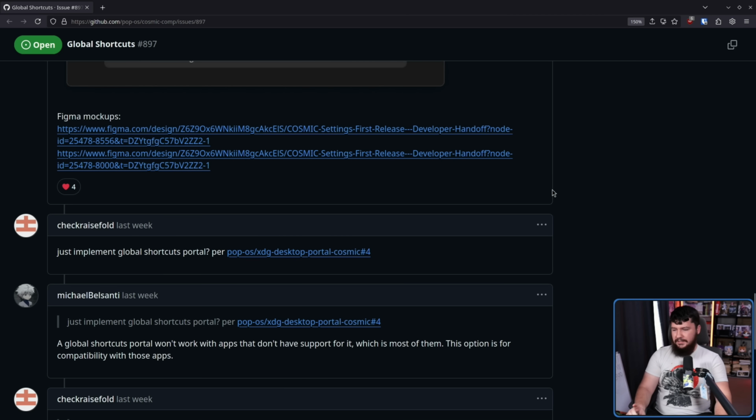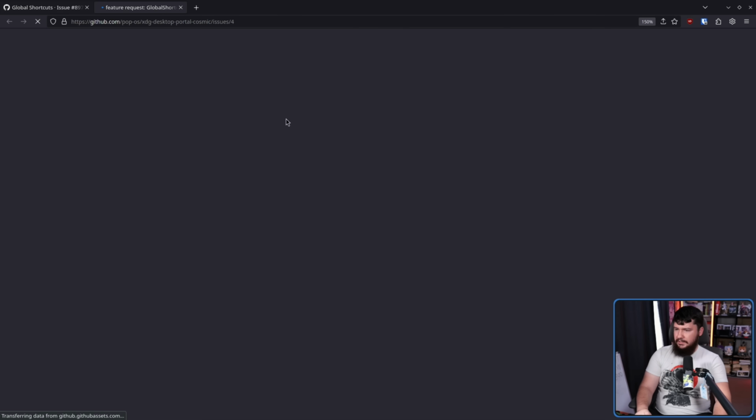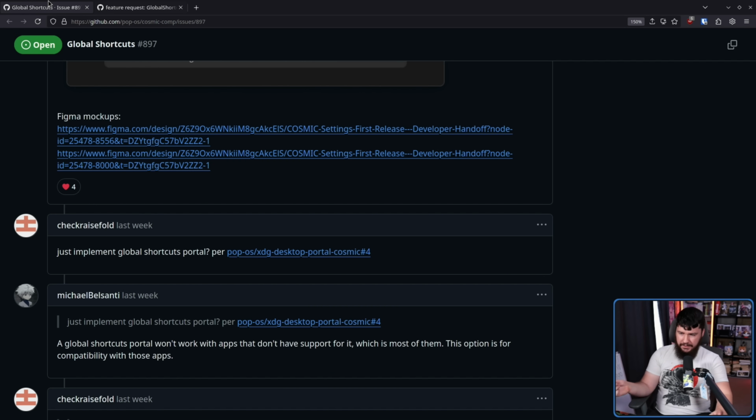Now, just in case you don't know, let's talk about what this full-on Wayland solution is. So, when I first talked about this over on social media, I keep telling people not to do this. Please don't go and comment on things when all you have to add is literally nothing and you don't understand what's actually being worked on. Someone said, just implement the global shortcuts portal per this issue right here. These are 2 separate things addressing 2 separate issues.